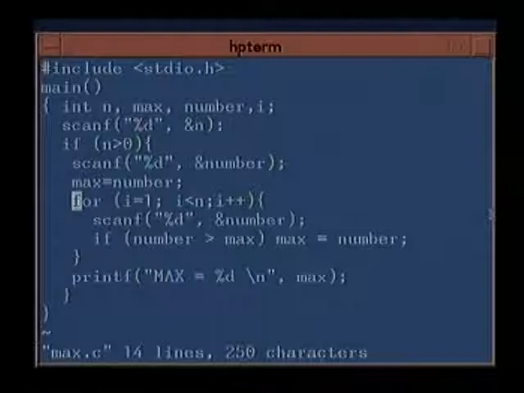The syntax is for, and there are three parts, separated by semicolons. The first part is called initialization. Here I have initialized i equal to 1. The second part is i less than n. This is the conditional. As long as this condition holds, the loop will continue. When this condition is not satisfied, it will go out of the loop. And the third part, i plus plus, just does i equal to i plus 1.